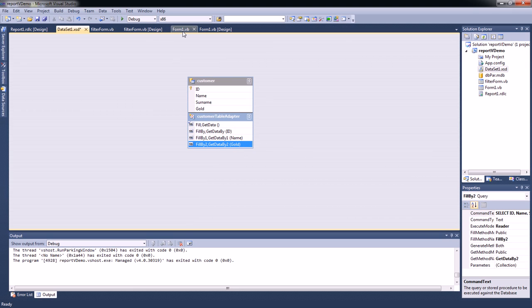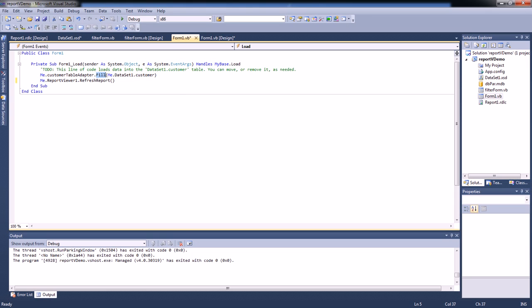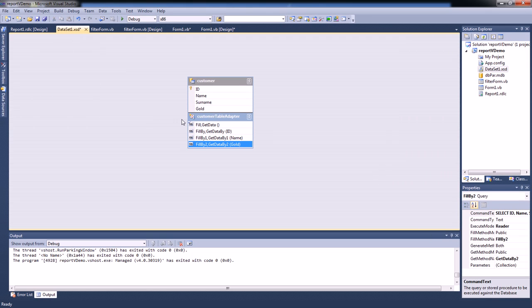Now let's go over here, and if you look at this bit, this is the one that the report viewer is actually filled with the data from the DataSet 1, and the function that it's using is the fill, which is this first one. As you can see, this fill. What we're going to do is use fill by for ID, fill by 1 for name, and fill by 2 for gold. That's all you have to do.